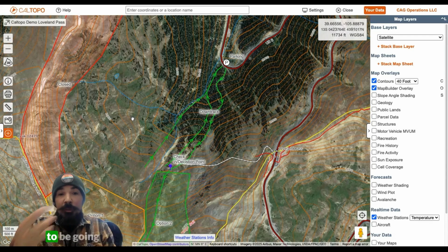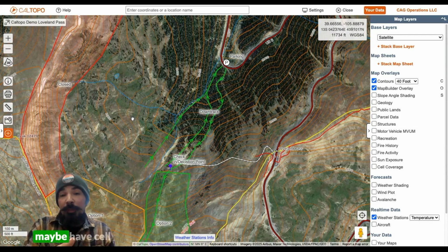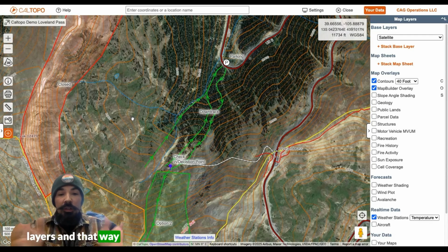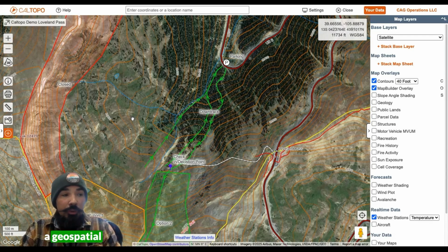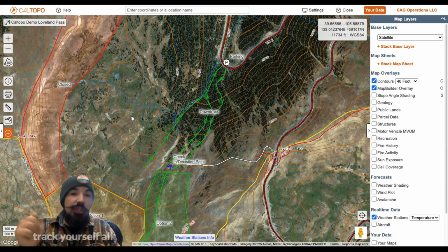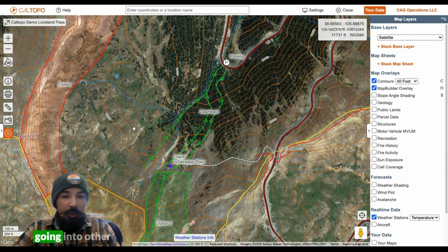If you're going to be going into an area where it doesn't maybe have cell service, there is the option to download those layers, and that way it downloads it in a higher resolution format. And it is a geospatial offline mapping tool, so you can track yourself all throughout the day, and you'll be a blue dot through the terrain you're going to be going into.